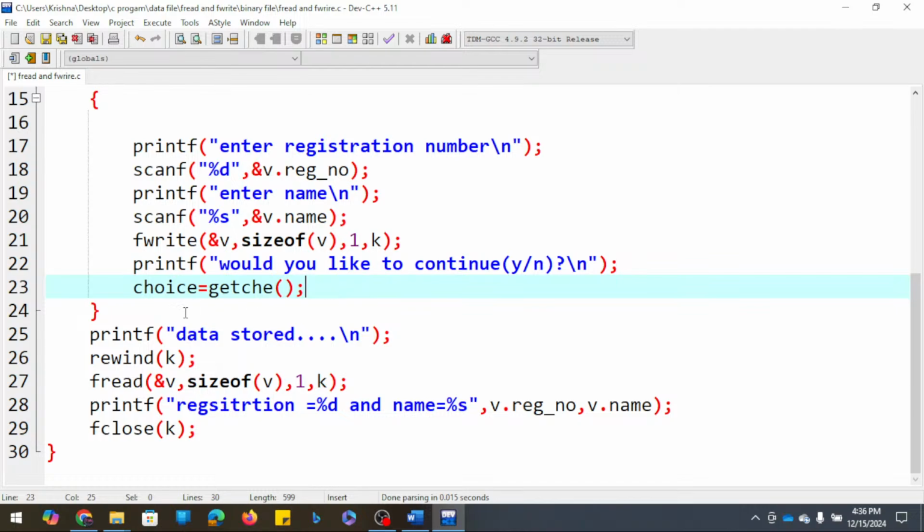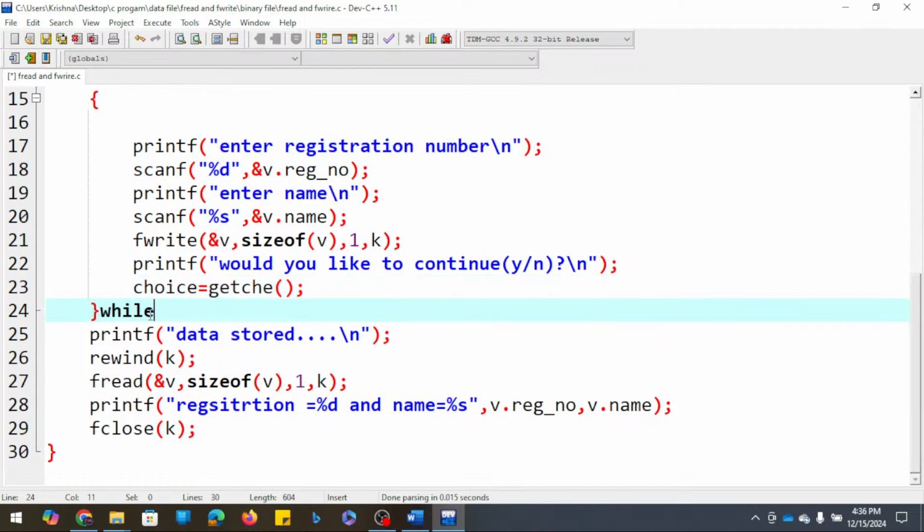Yes. Let's put the condition here: while choice equals to 'y' or choice equals to 'Y'. So if we enter capital or small, it doesn't matter, it has to accept that, and it goes on entering the data.